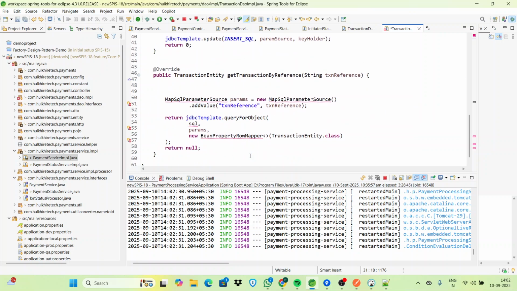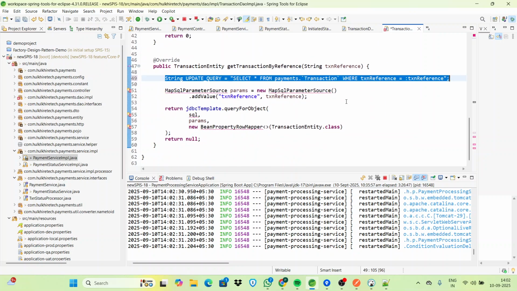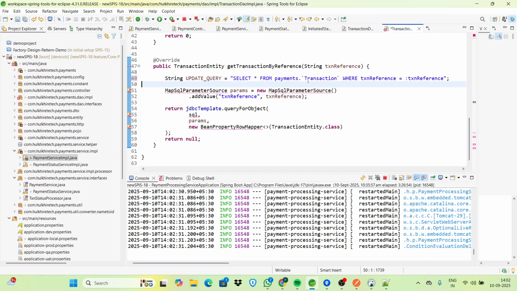Let's keep it here only. String update query: select star from payments where transaction reference is this. Let's adjust the packages for MapSqlParameterSource. So we are using this update query, let's copy it and send it here, with params.